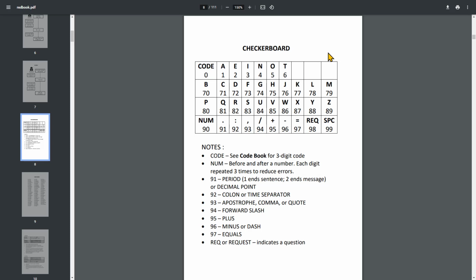The way the checkerboard works is if we wanted to change the word agent into numbers, then we would take the A, which would be a 1, G, 74, E, 2, N, 4, T, 6. So agent would be changed into the numbers 1, 74, 2, 4, 6.